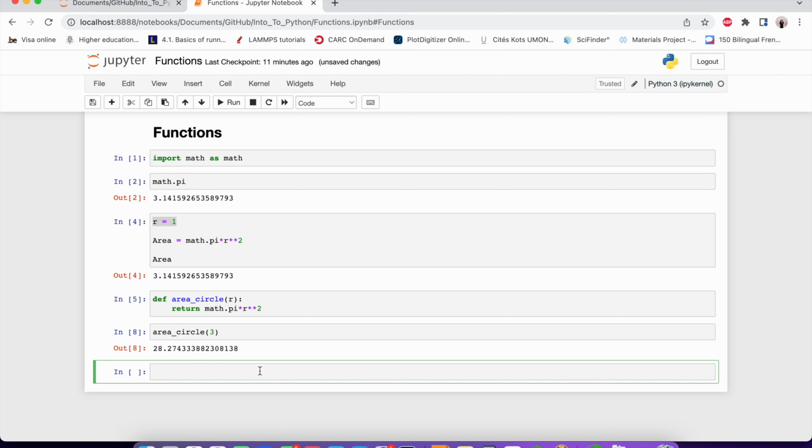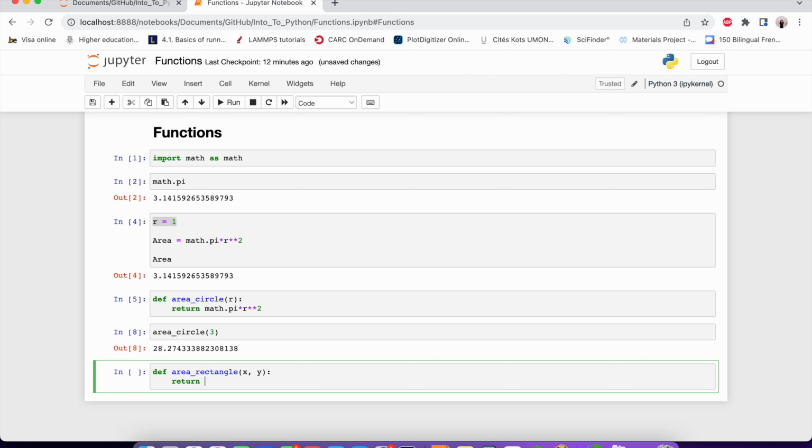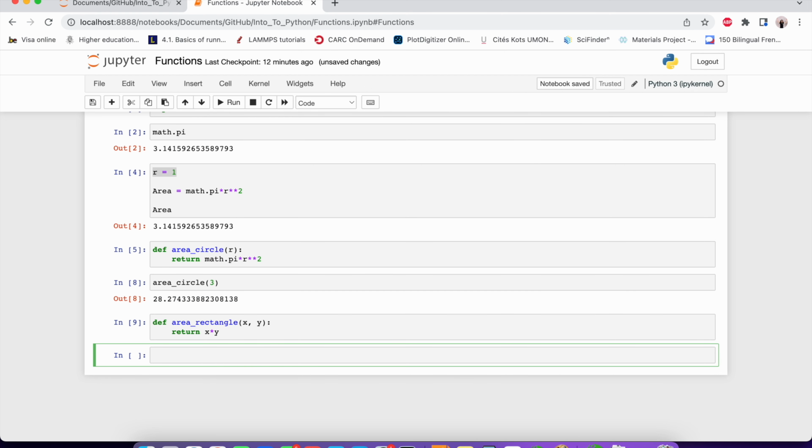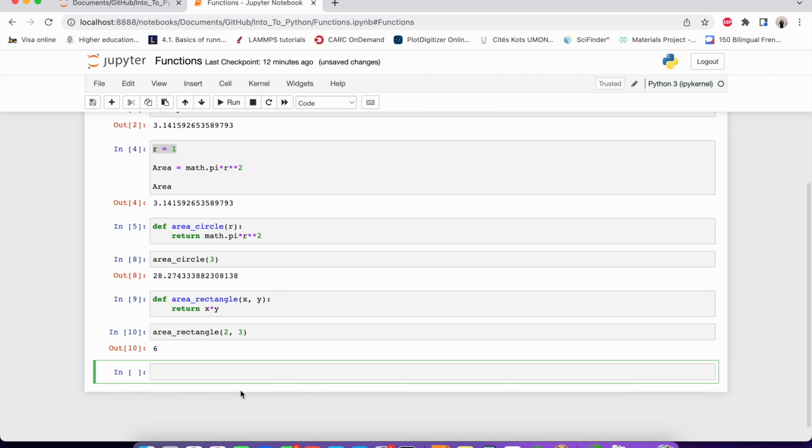Say, for example, we want the area of a rectangle. We can again do define and do area rectangle with an x and a y value. And then again, we can put return, and we can do x times y. We can run it again, and you have to make sure that it's being run or else it's not going to work. So we can do area of a rectangle and say our x value is equal to 2 and our y value is equal to 3, and we get the area is equal to 6.